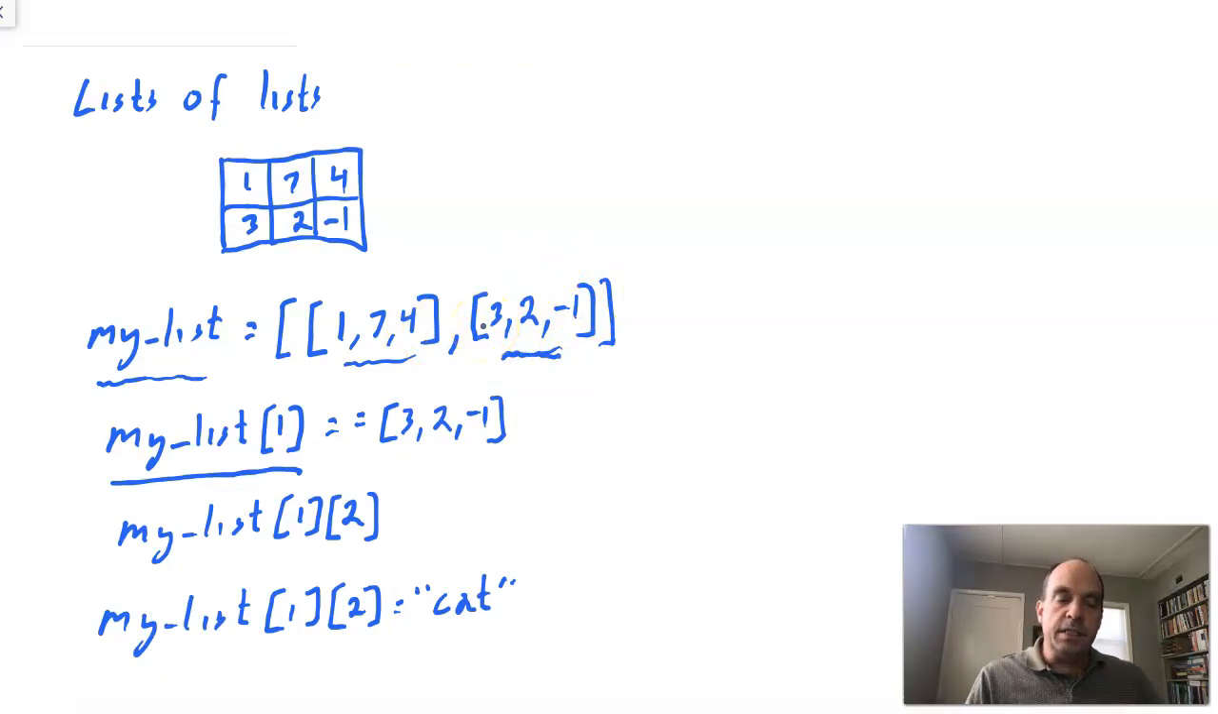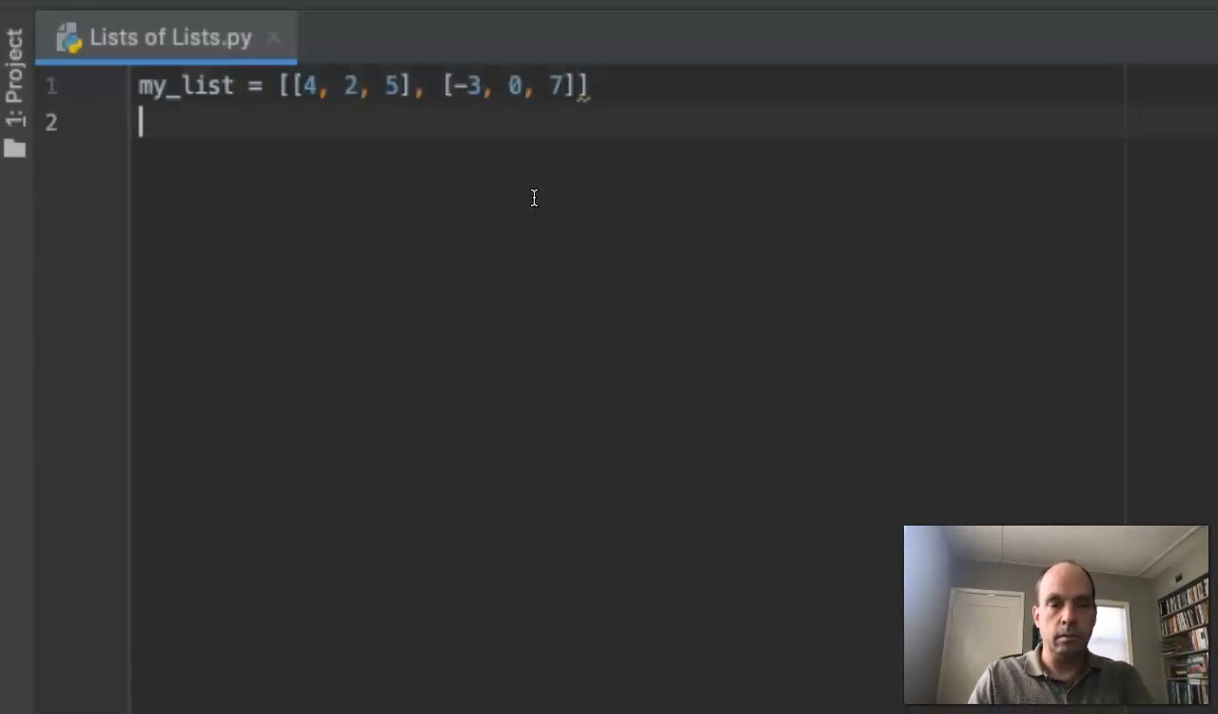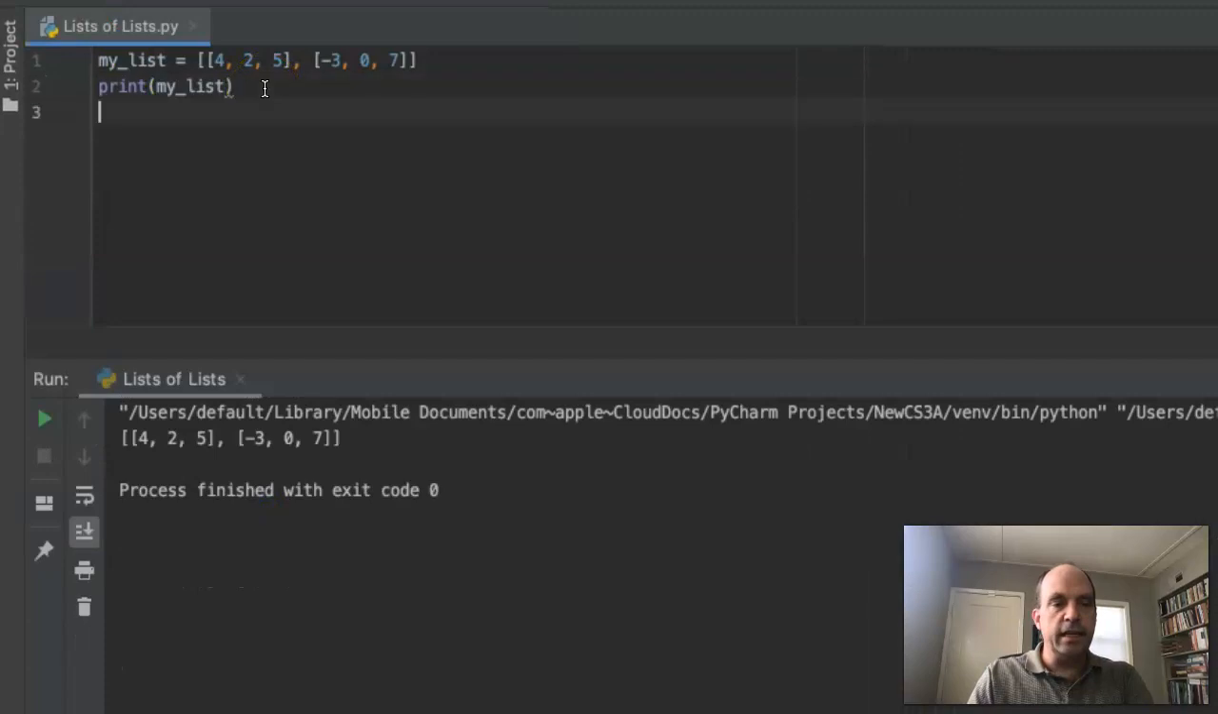Let's go over to PyCharm and see how that works. Again, for simplicity, I'm going to code all this at the module level. Let's go ahead and print this out just as a start. And let's access a single element. In the first inner list, let's access the second item.